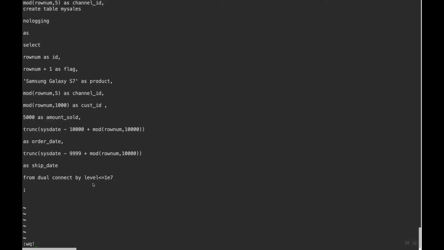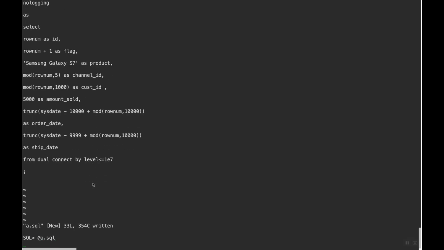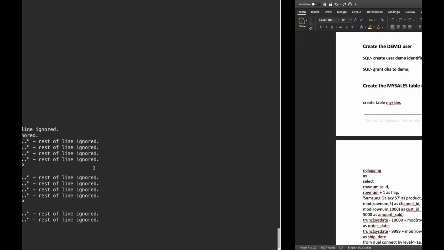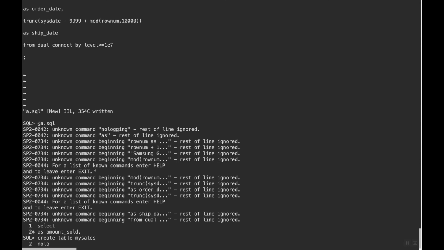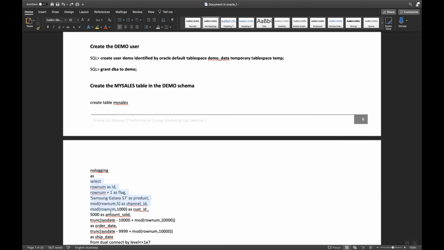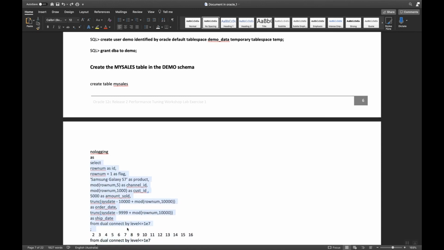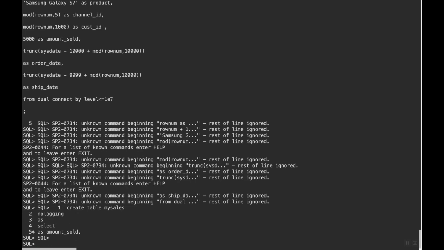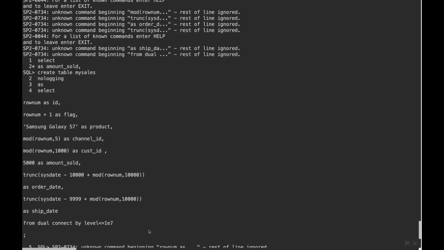Okay, let's see. Add a.sql: unknown command, rest of the line is ignored, beginning row. Okay, let me see what went wrong here. Let me try to write create table my sales. Login as, let's see. I think copying here should be okay, but let's see. Unknown command, I don't think it's taking it up. What's the problem? We need to troubleshoot it, right?